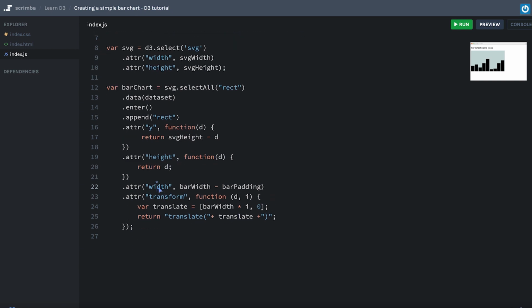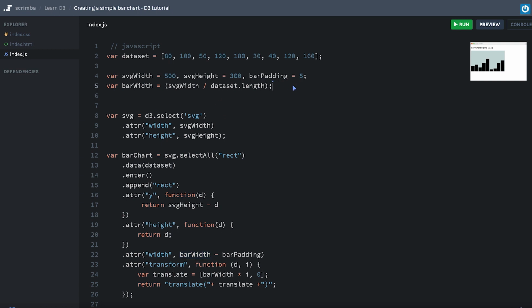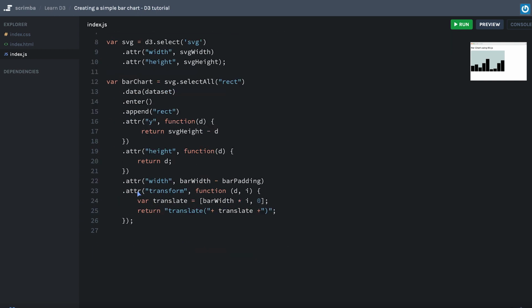Afterwards, we provide width to our bar chart. For this, we subtract bar padding from the bar width we calculated in the beginning. In the end, we apply the transformation of translate to our bar chart.